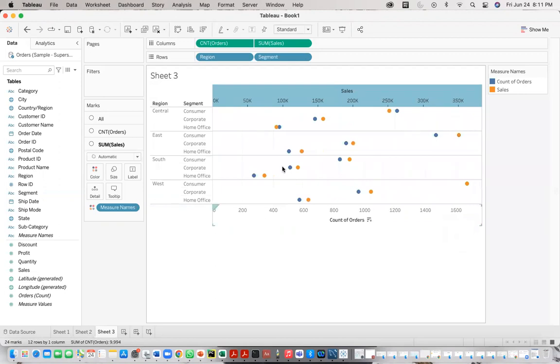If we select right click and dual axis, you will get the dual axis view. So see here, we are viewing two different measures, sales and count of orders. These are on separate axes but on the same plane, right? But if you see here in count of orders, it's 0, 200, 400, 600. But here it's 0, 50K, 100K. So it's not a good type of visualization, right? On both axes it should be similar. If it is 0, 100, 200, it should also be 0, 100, 200.